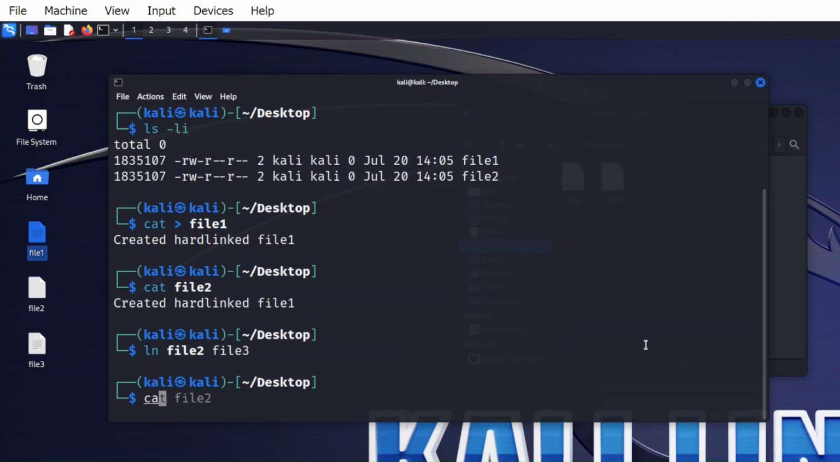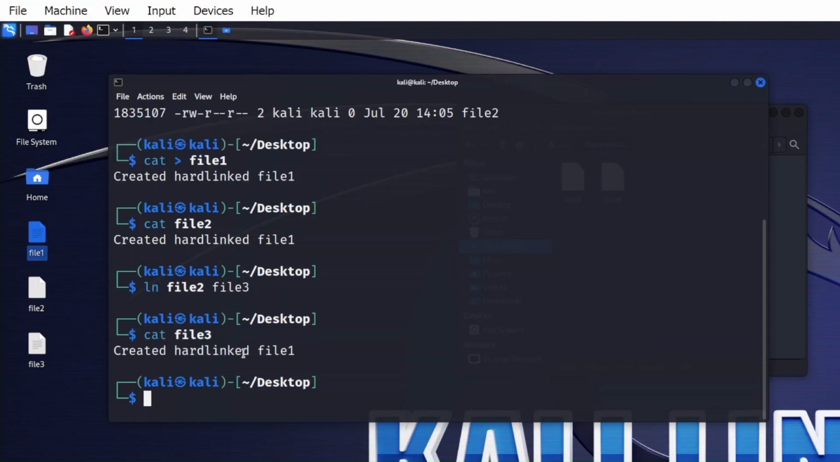So what is the content of this file? Do we have any content here? Let us find out. Yes, the content is already there. So if you update any of these files, the rest of the files will be automatically updated. That's the beauty of linking. Let me clear the screen.